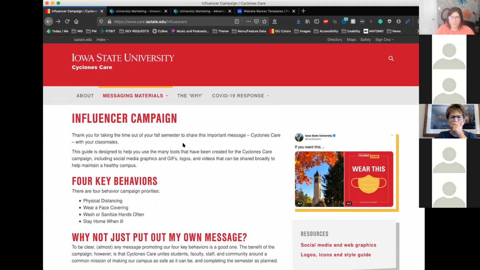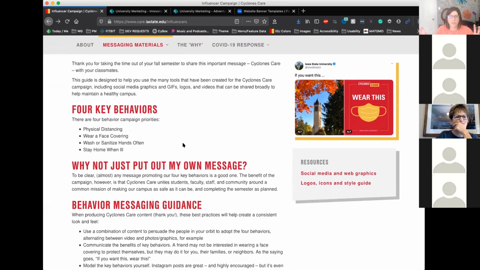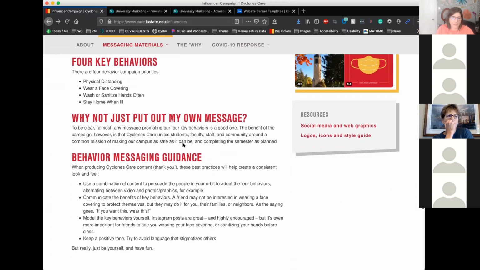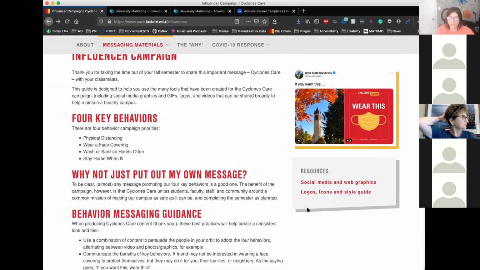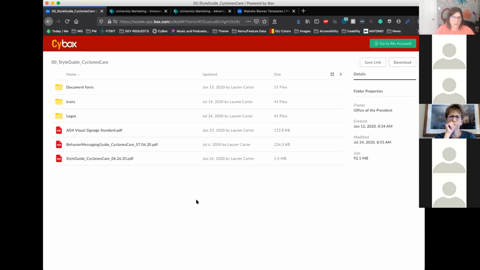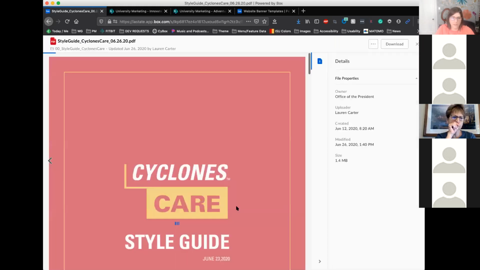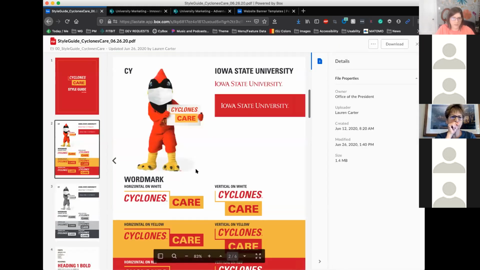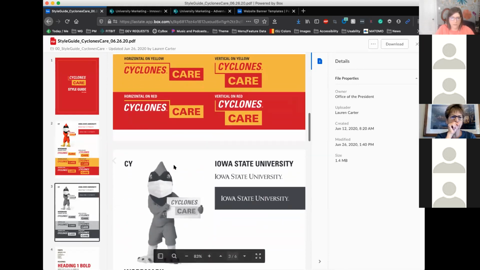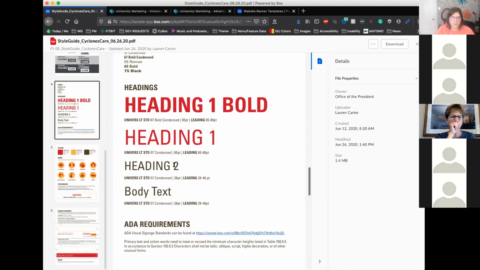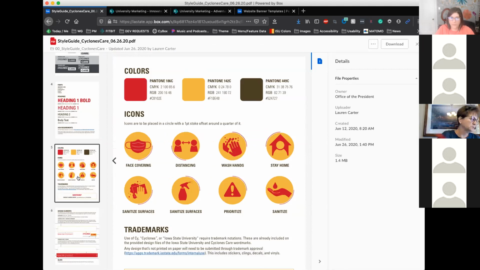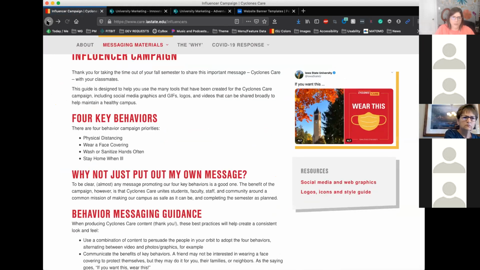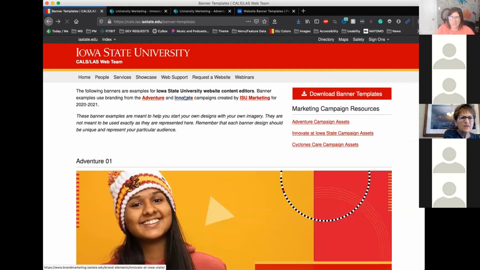So that's that. Essentially this influencer campaign page is kind of like your style guide. It's showing you how to use this information. And then there's, let's see, here we go, the official style guide. You've got a PDF of the style guide right here that shows you how to use all of the different components for the Cyclones Care campaign. Sometimes it's hard to know that all these things exist, so they're all in one place for you here.